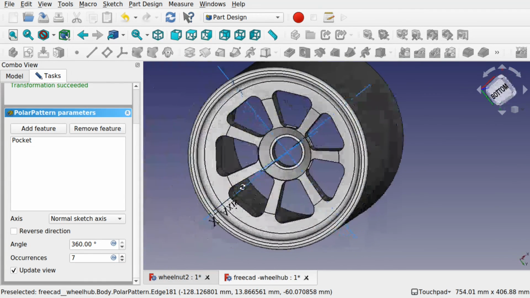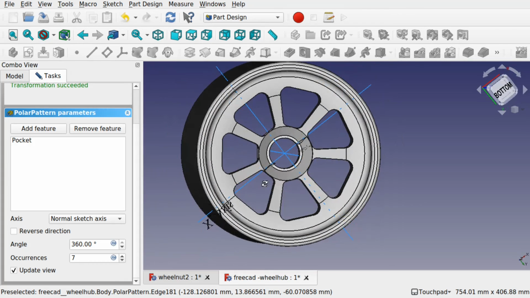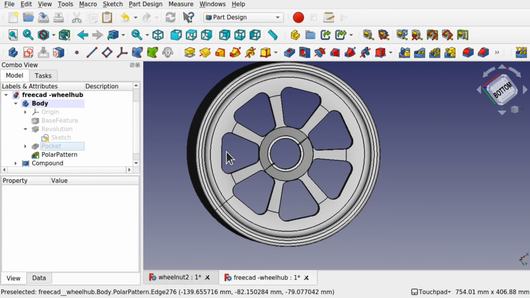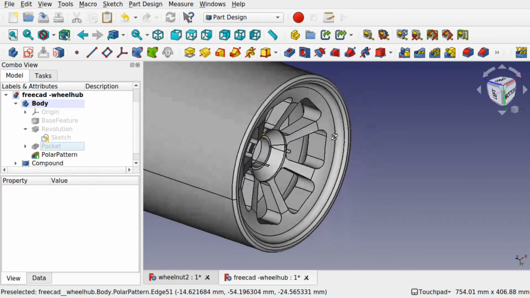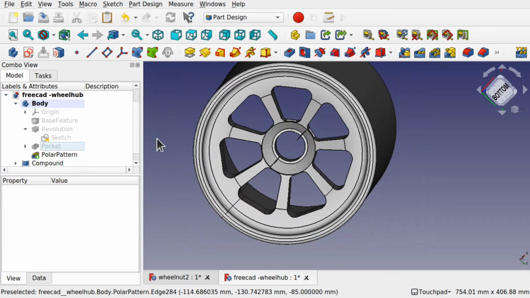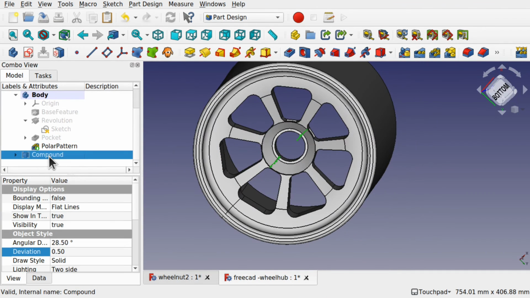Once we're happy, we can come up, hit OK. And now we've got our finished hub. Let's come down and just hide the compound.